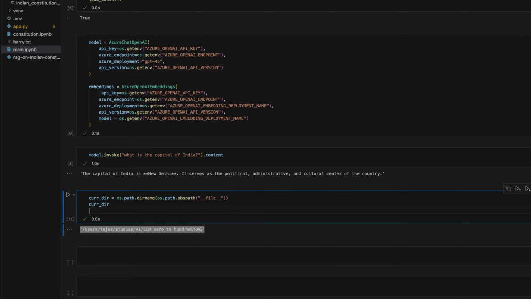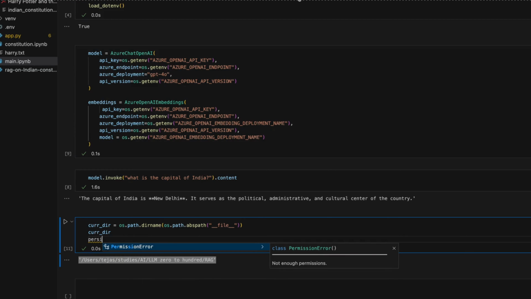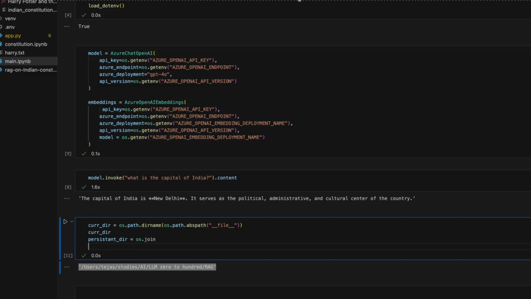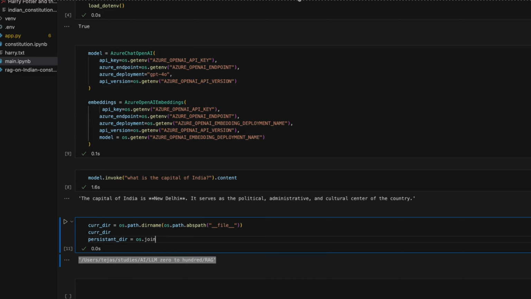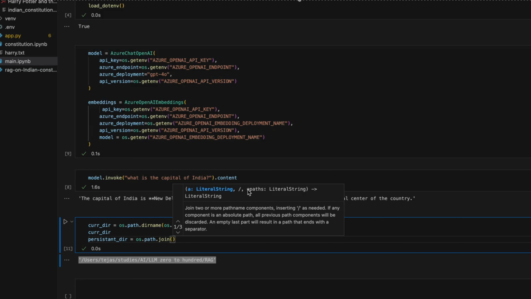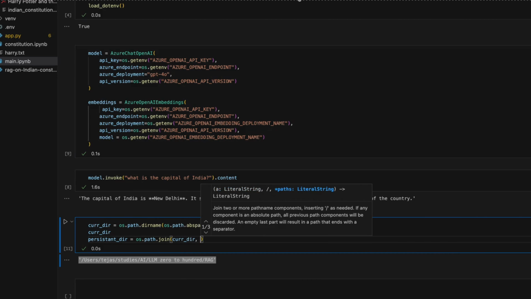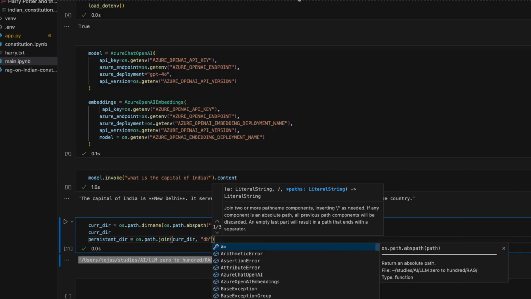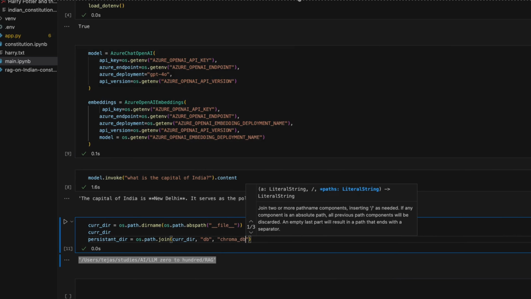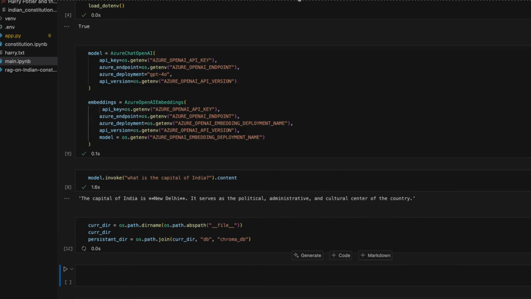So we have to store the books, right? We have a folder which contains our books. After that, we can just go ahead and create our persistent directory. For that we can use the os.path.join method, and in here you have to give the file names. So in this folder we will be needing a db folder, and inside that we are going to save it as ChromaDB. Okay, so just go ahead and run it.